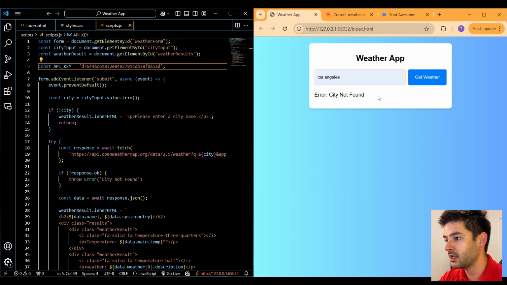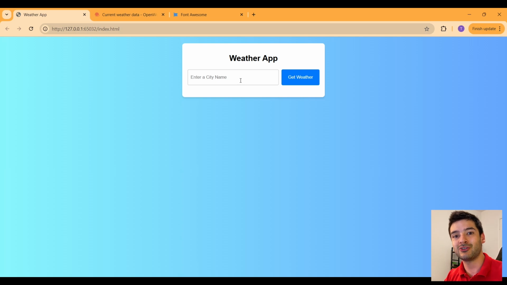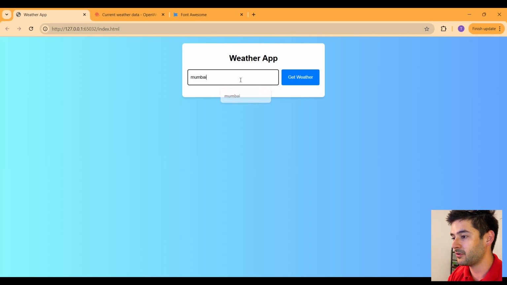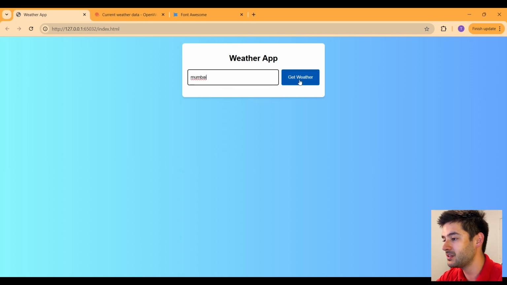If you do have an error, you can always reach out to me down below in the comments if you can't figure it out. But I'm going to go ahead and fix this now and refresh this. Congratulations, you just created an awesome weather application where you can dynamically render weather information using the free to use open weather API.